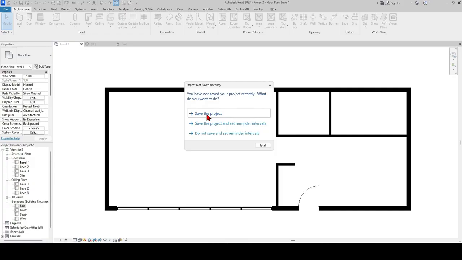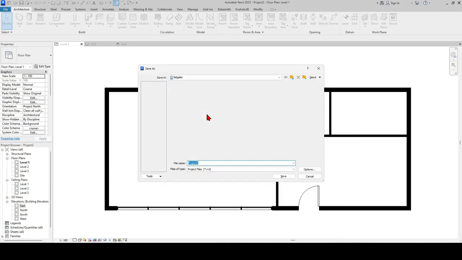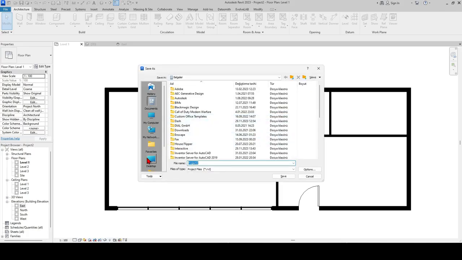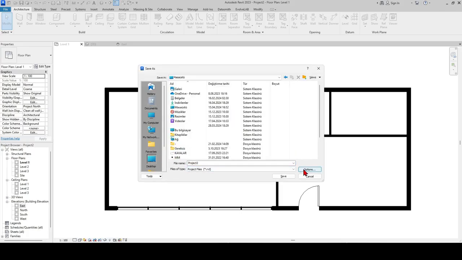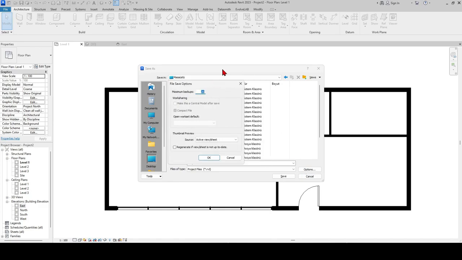Revit will automatically remind you to save after a certain period of time. To do this, after selecting the location where you want to save the file, simply set the number of backup files to 2 in the options section here. I think you don't want to see 20 folders for a single project.